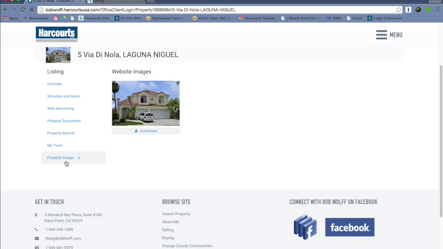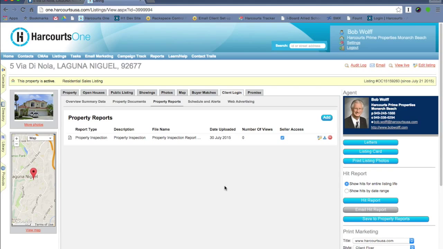If we click on Property Images, any images that were uploaded for this property through the MLS would also be featured here. As you can see, the client login is incredibly powerful, not just for you, but for your clients. It helps keep them apprised and helps them show exactly what you've done to earn that commission check.